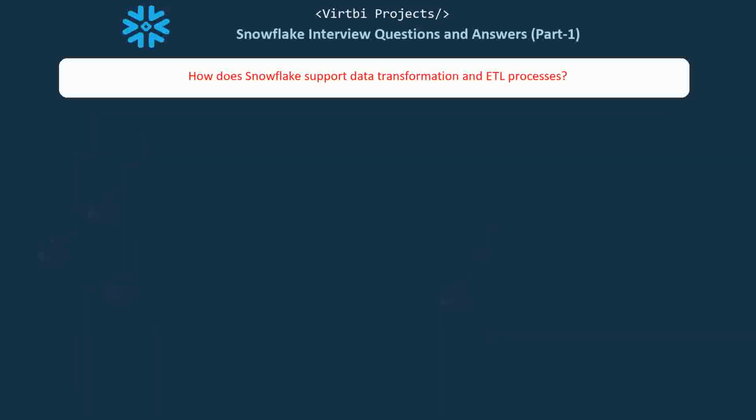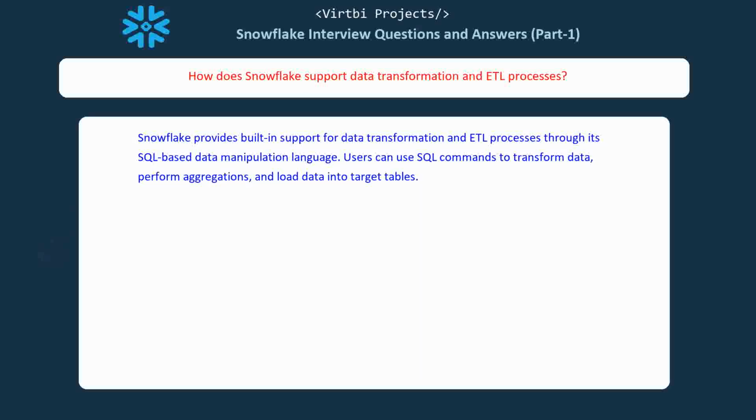How does Snowflake support data transformation and ETL processes? Snowflake provides built-in support for data transformation and ETL processes through its SQL-based data manipulation language. Users can use SQL commands to transform data, perform aggregations, and load data into target tables.